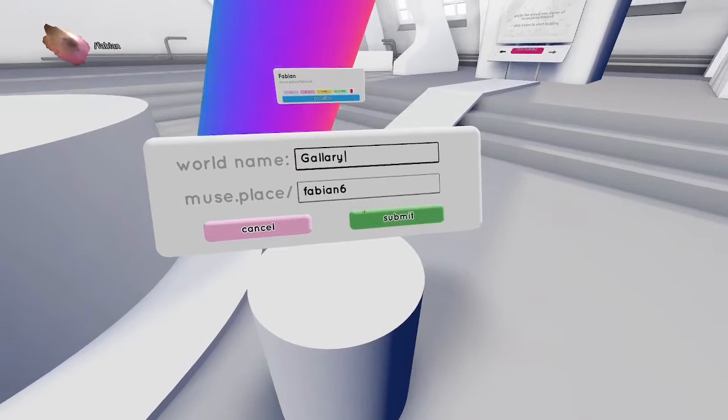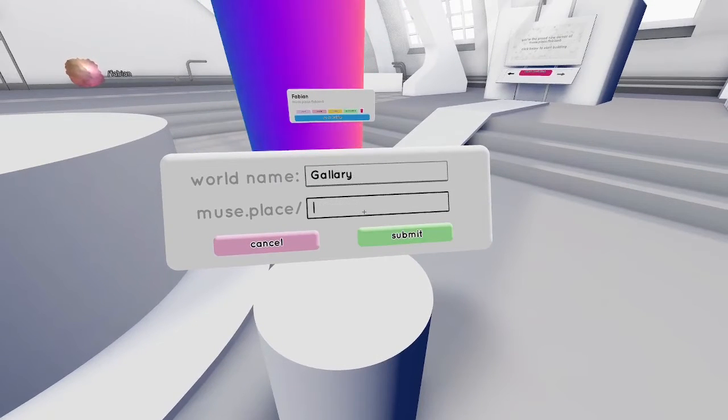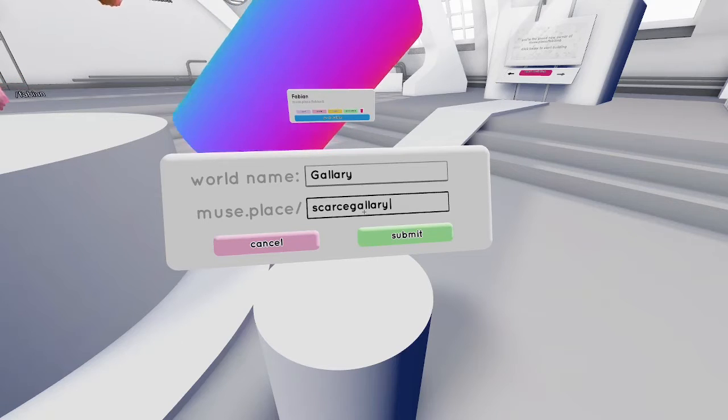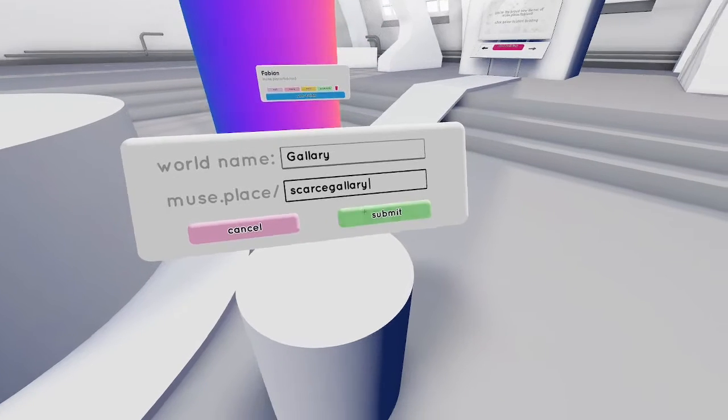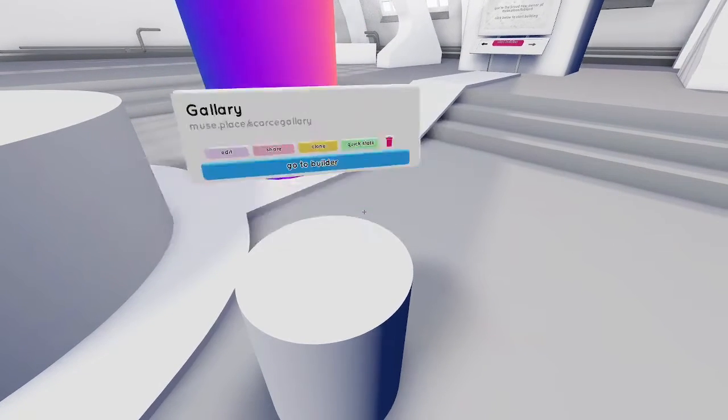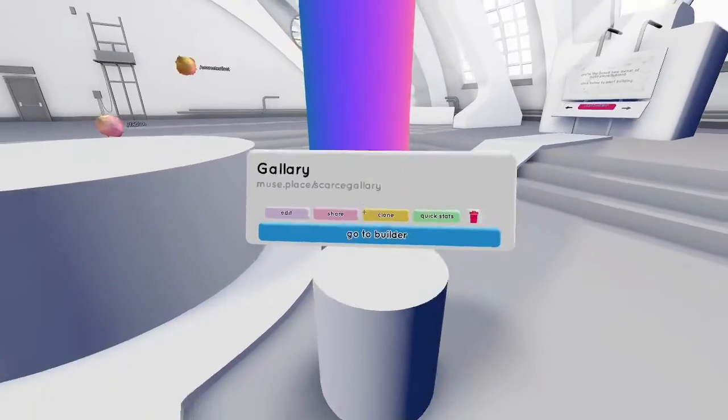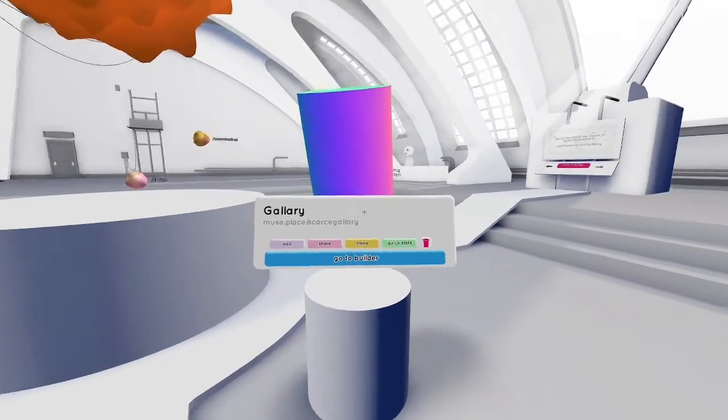So we do submit, world name, Scarce Gallery. Usually I like to use that thing, but when I did that, it didn't work. So I'm not gonna try it. And click submit. Okay. So now let's go to the builder to see what we can do in there.